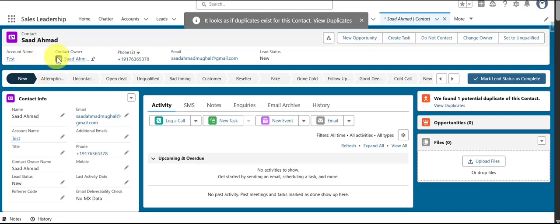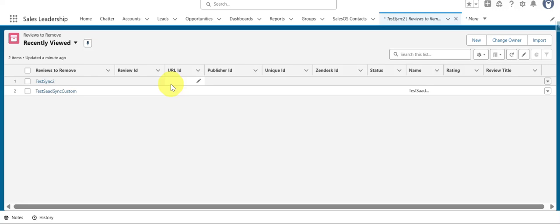Now that is a standard object. Now moving towards one custom object. I am on the custom object reviews to remove. That is also syncing with Customer.io platform. But the idea behind syncing of this object is that within Salesforce, the records of this object are bulk imported. So we do not want to sync thousands of records at the same time to the Customer.io platform. So there is a concept added of a queue, basically syncing records in a small chunk of records every minute until all of the records are synced.